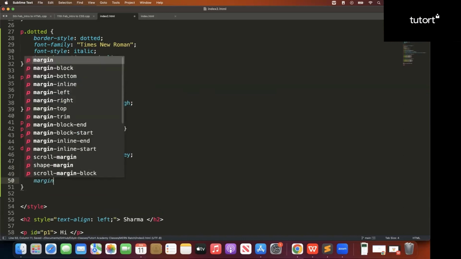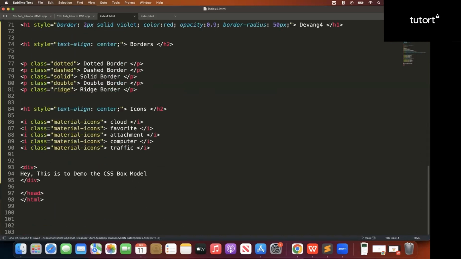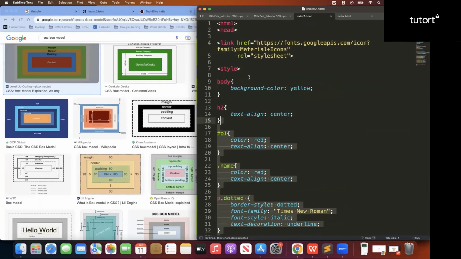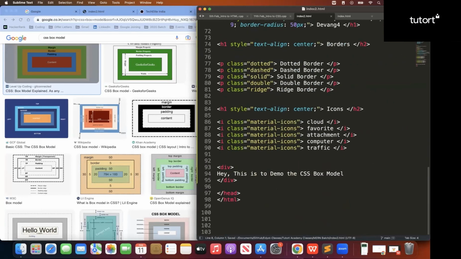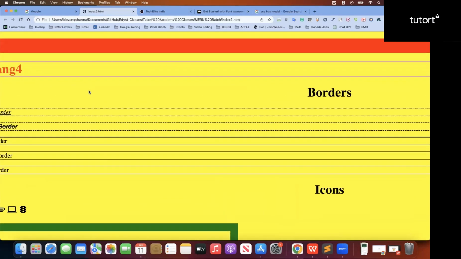I can give a margin, let's say 20 pixel. I can give all these properties. Okay. I'll just minimize this. Go to index2.html, refresh it. Now observe carefully.